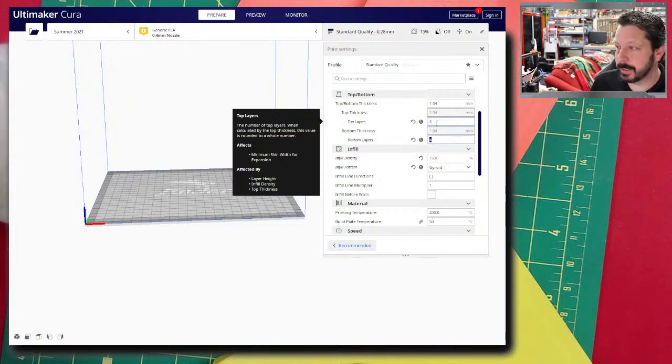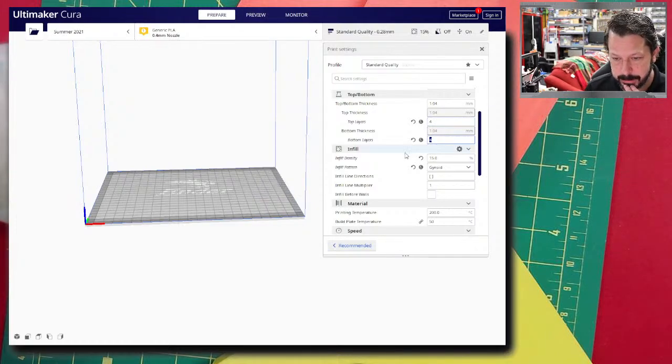Obviously the bottom one is going to be on the bed, so you can have just one bottom layer if you don't need the strength down there. I usually do at least 2. I did 4 on both of these for strength purposes.